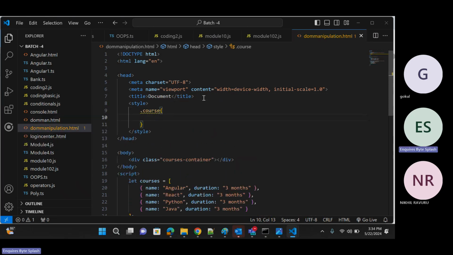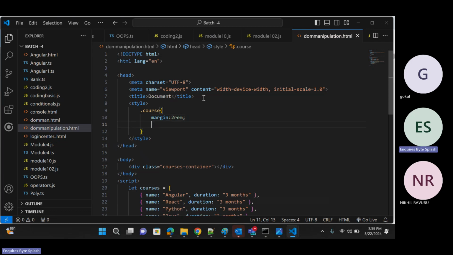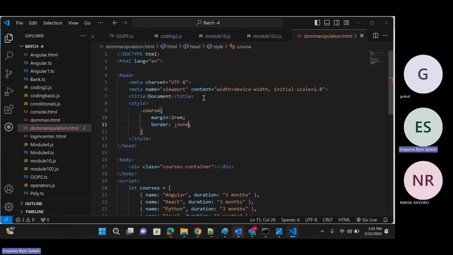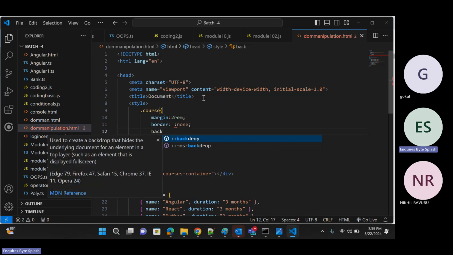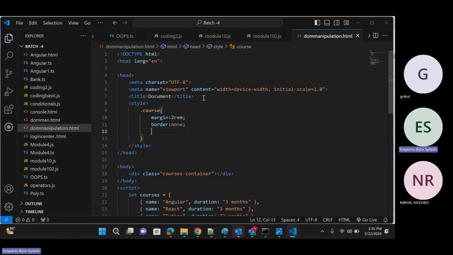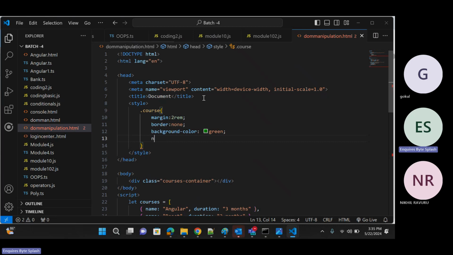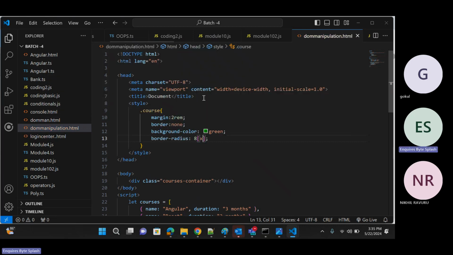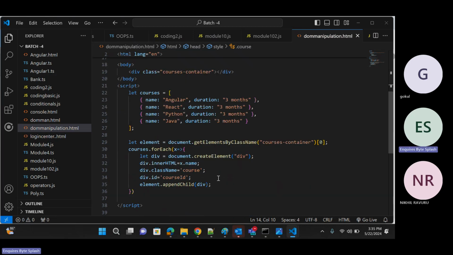For the course class, I can add CSS like margin 2 rem. I can directly write margin 2 rem. I can give border none. I can give a background color, whatever I want. So what color? Background color, green. So we can give border radius 8 pixel. Now it will be applied. That's it. So it's added.